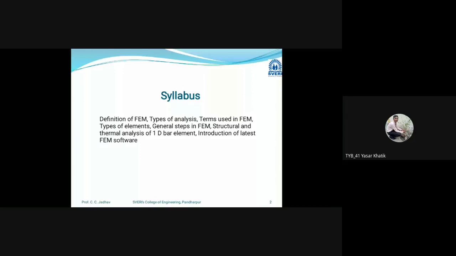Suppose a simple bar element is there, with one side fixed and one side open, and the bar has a length of 100 meters. If you want to solve this problem, suppose I want to find out the stress and strain value at the free end. I am applying some unidirectional load on that free end.